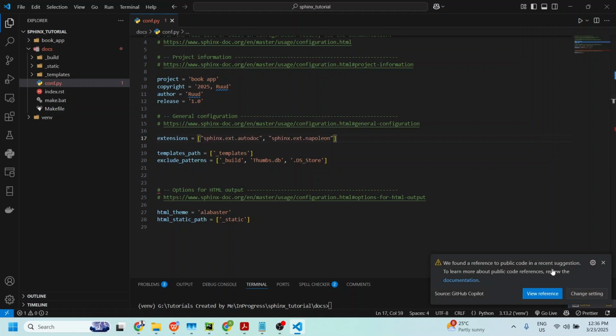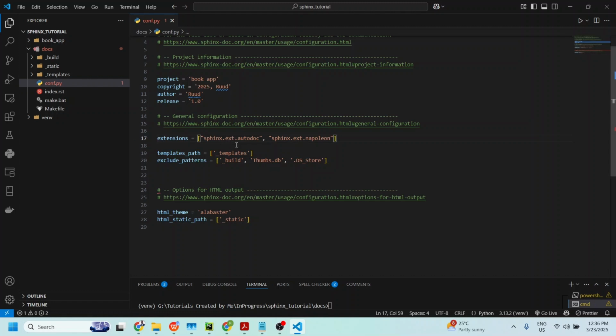We found a reference to public code and recent suggestion. We're just going to ignore that. So we've got sphinx.ext.autodoc and sphinx.ext.napoleon. These are the ones that we want. Just going to add one more though. Just going to put a comma here, and then maybe remove the space. And then the one that I want us to add is sphinx.ext.viewcode.